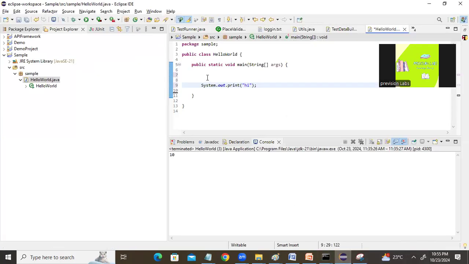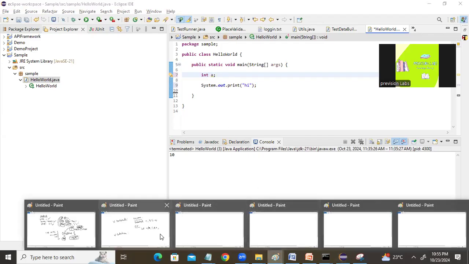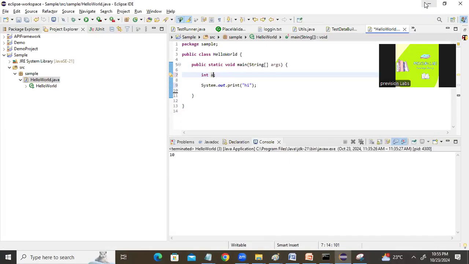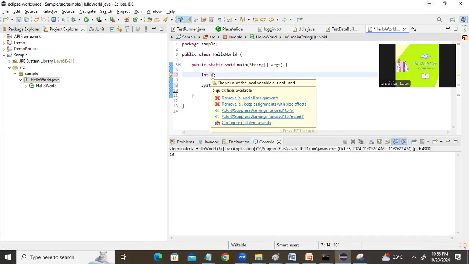So let me take one simple program. I'm just writing, I want to store some value. Suppose int a equal to 10. This is the initialization. I just want to declare first. How can we declare? As I said, data type and variable name, right? Integer is a data type and variable name is a.